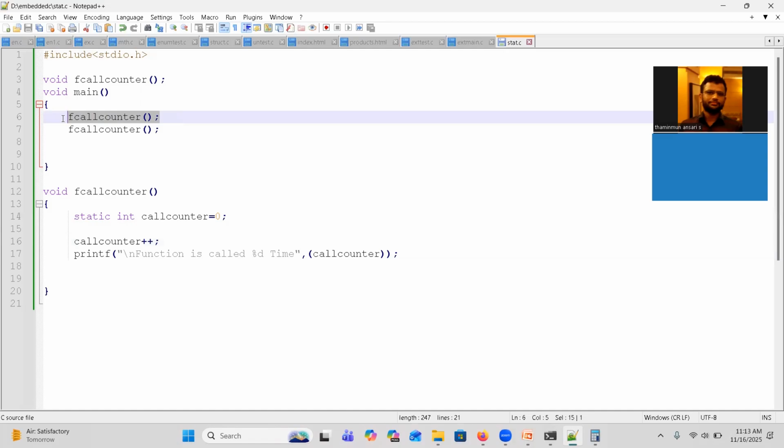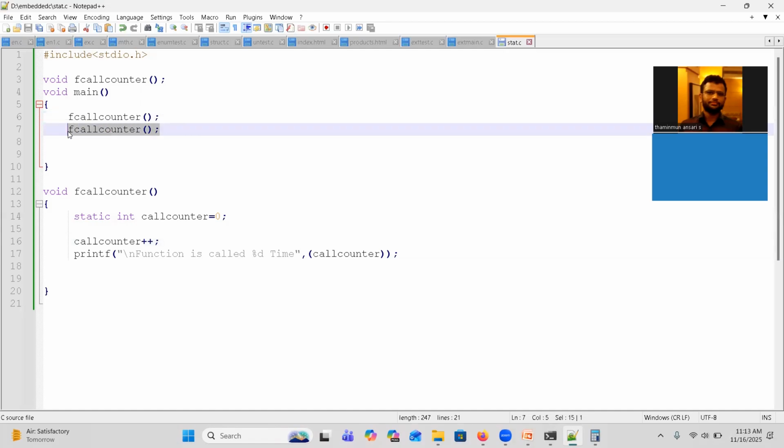When we call the same function second time, we get a different result. What we are getting is function is called second time, which means that they ignore this line.